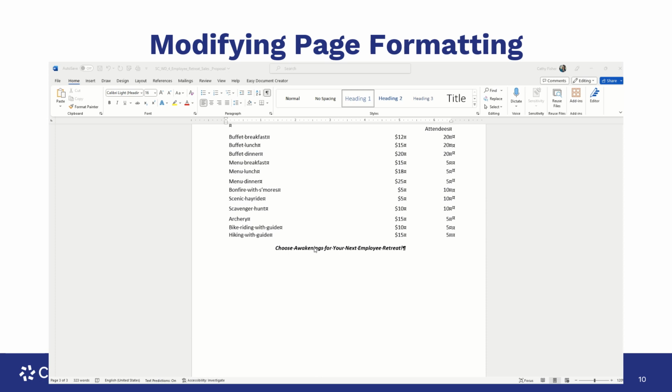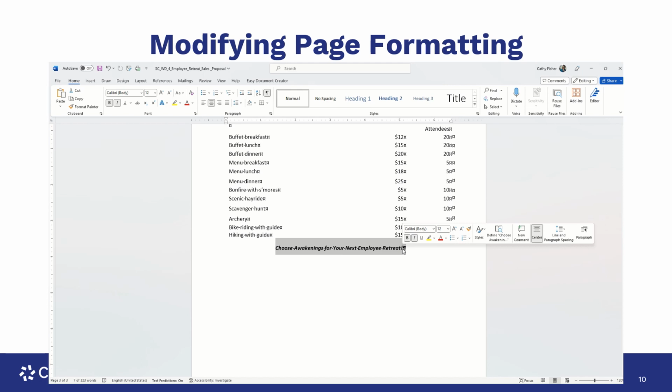Next, we're going to format the conclusion, the last line in the document. So, Choose Awakenings for your next employee retreat. I'm going to select that and change this so that it is colored, it uses small caps, and it has expanded spacing. I'm going to go up to my font group right up here, and I can do it all in one if I want to.